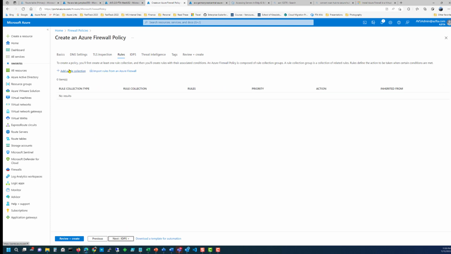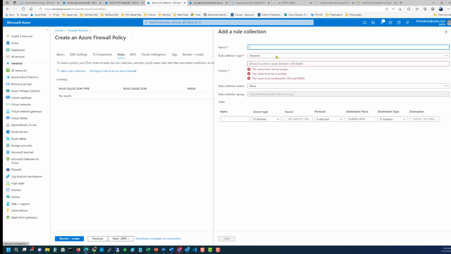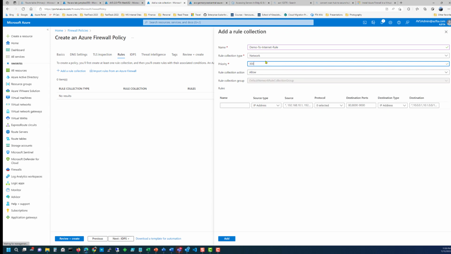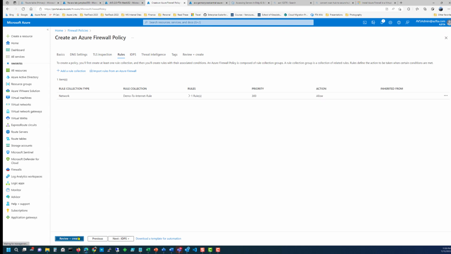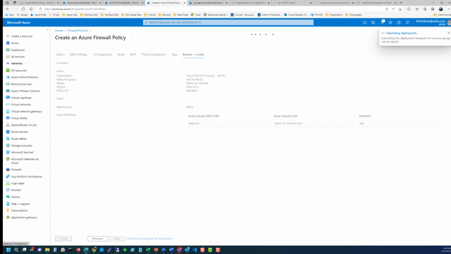So we have to add a rule collection. It's going to be demo to internet rule. It's a network rule, and we can set this at 300, just an order of precedence. And then demo rule, IP addresses. So it's going to be all IP addresses, all protocols, any port, and to any IP address. So basically we're creating a rule that says allow anything. Add, review and create, and create.